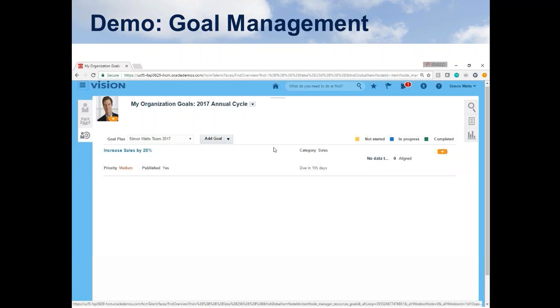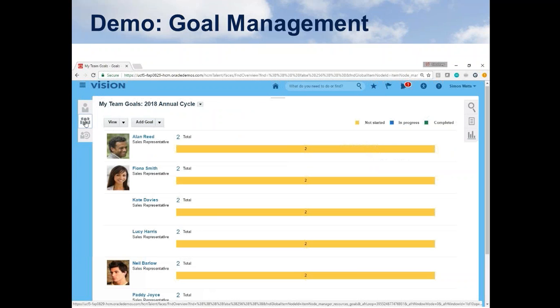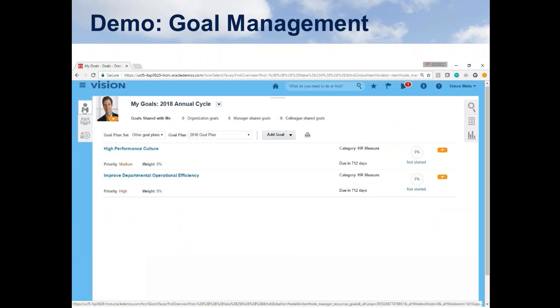So let's actually log in and show you. Let's show you the My Team Goals page too, so you can see all of his direct reports and their goals that he can manage. He also can look at his own goals under the My Goals page. So it's very easy and user-friendly on the right-hand side to jump between his own goals and his team's goals.